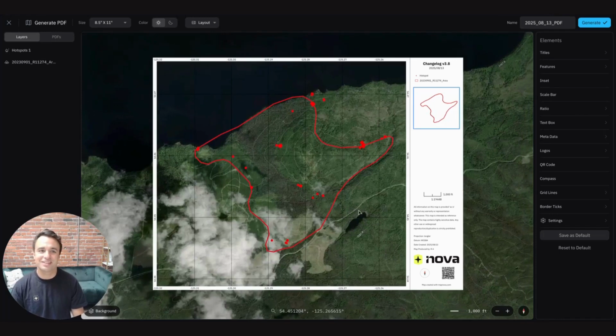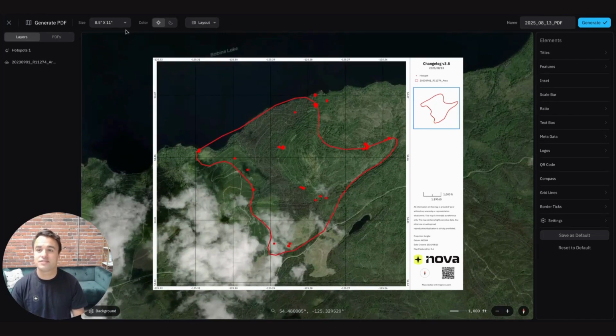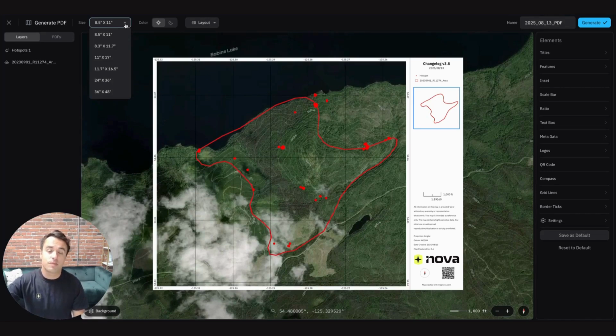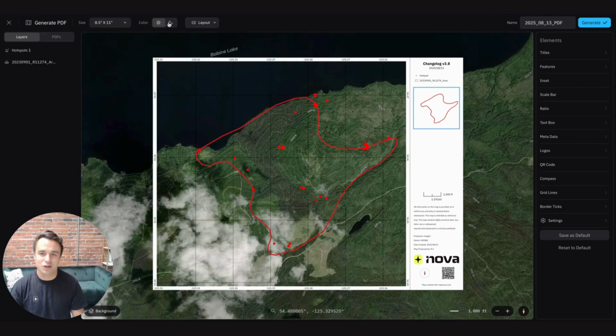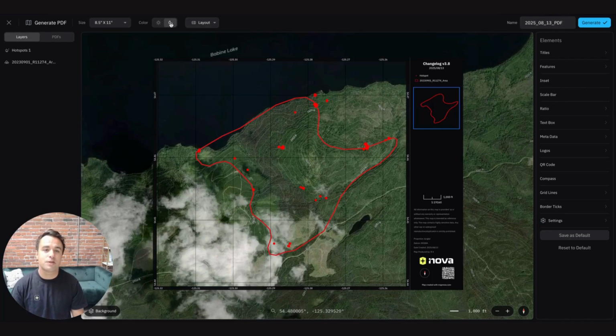Now, the really big changes are coming up here in the top left. Before we only had 8.5 by 11 and 11 by 17, but we now also support 24 by 36 and 36 by 48, which means if you have a plotter and you're doing big operational maps, you can hang them up on the wall and retain all of the quality. Next up, we have this dark mode. So we have a lot of users accessing our maps at night. And if you don't want to be looking on your phone at a big white background on your map, you can flip this over to black and it looks really cool.